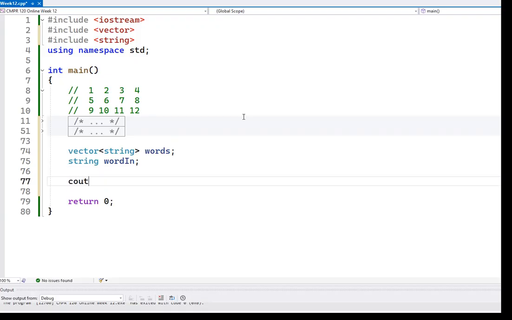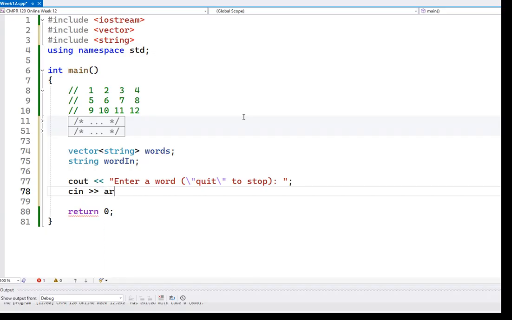And what I'm going to do is prompt my user. I'm going to say enter a word, and I'm going to say quit to stop. Now I do need to review and use my escape character here because I'm putting a quote in here. So I'm going to say backslash quote, quit, to stop. And even though that looks a little funny here, it'll look better when I actually output. And then I want to do cin wordIn.